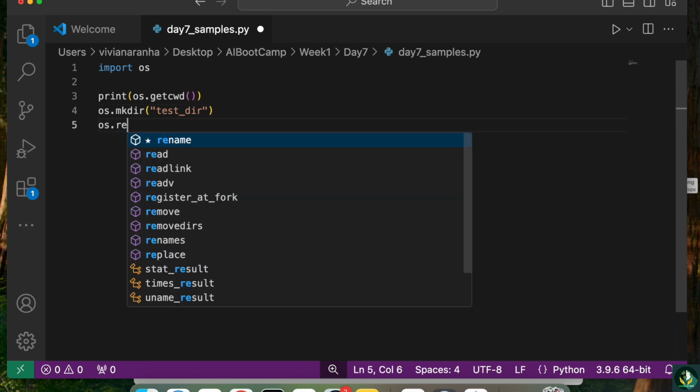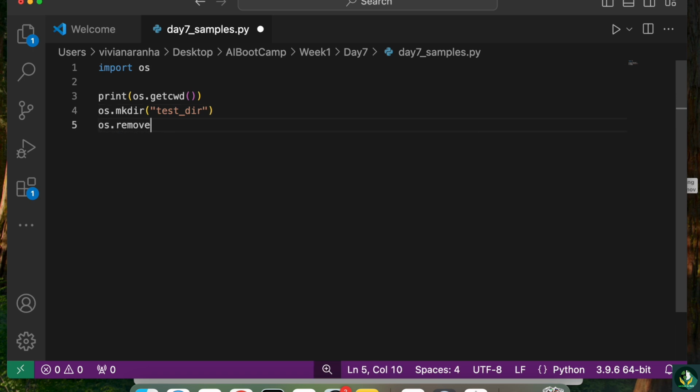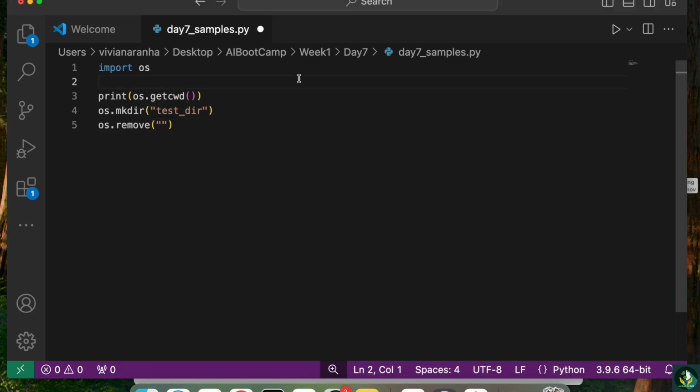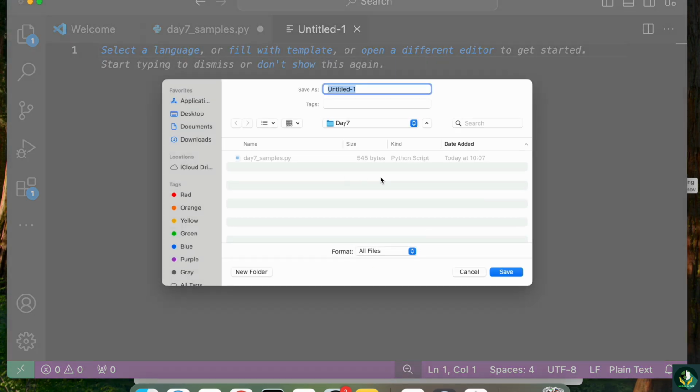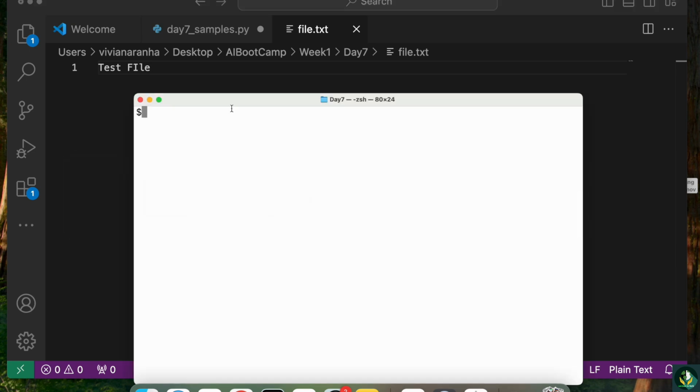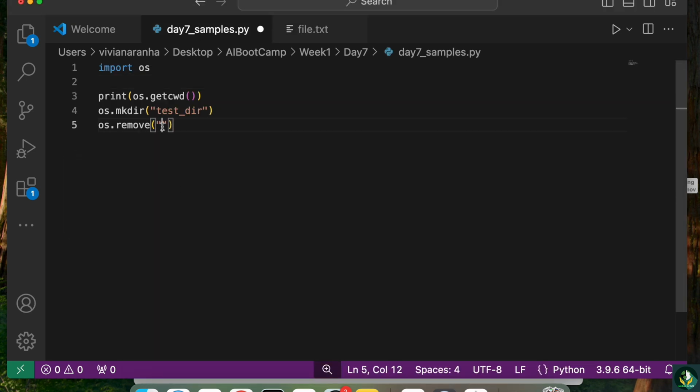You can say os dot remove, and you can delete a particular file. Let's see, what do we have in this particular folder? ls. I don't have any file, so let's create a file. I am going to call this file file.txt and save it there and say test file. Let's make sure it's there. There you go. We have the file.txt file, and that file I am going to remove using this. So let's run it now.